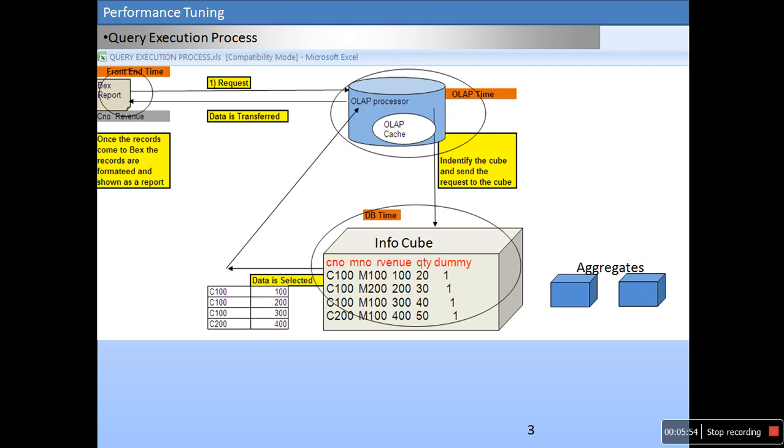These 4 records are sent to the OLAP processor. At the OLAP processor, it groups those records based on the characteristic value combination. Since the customer C100 has 3 records the same, it will basically combine those 3 records.